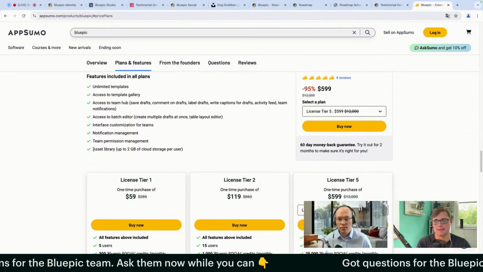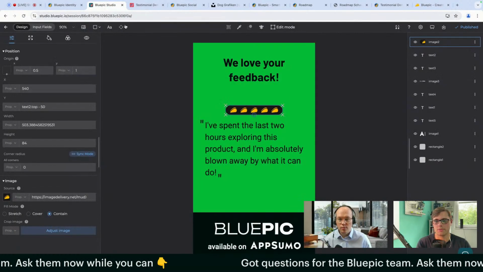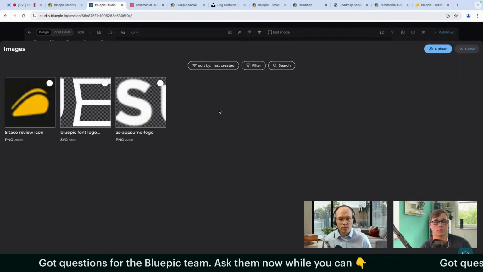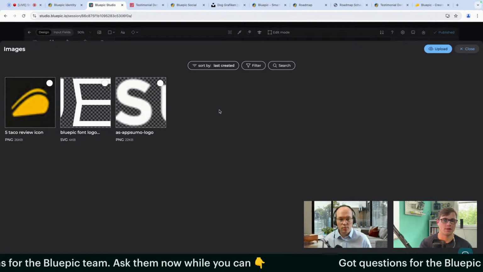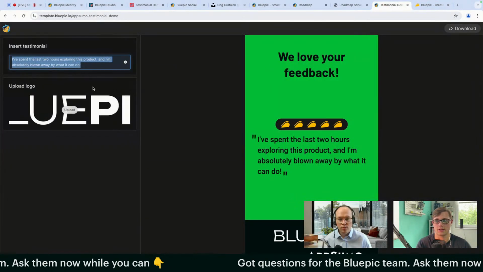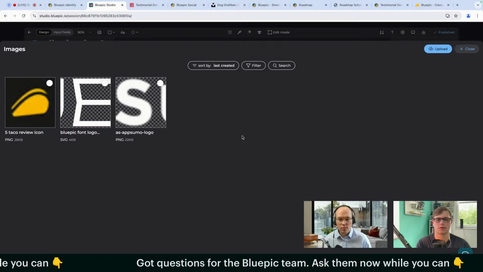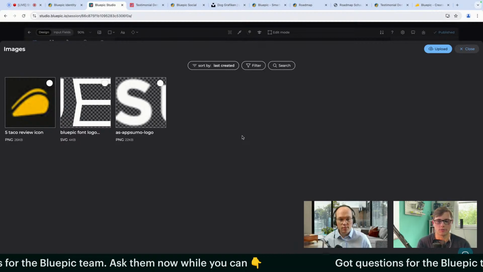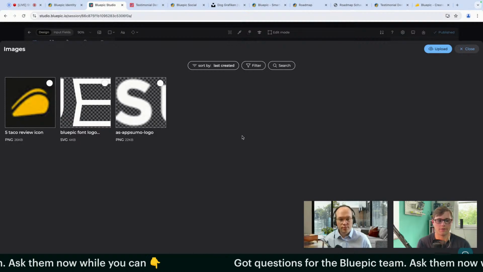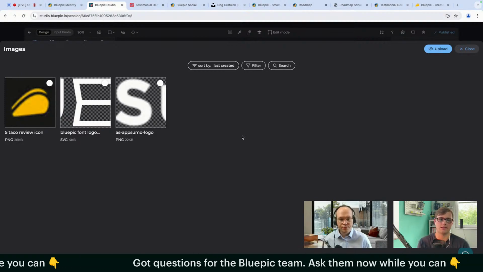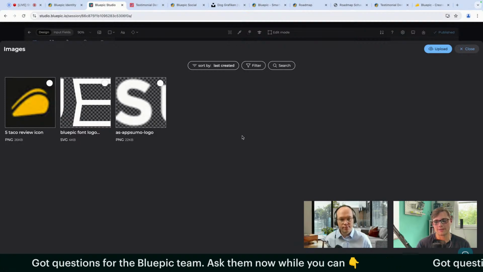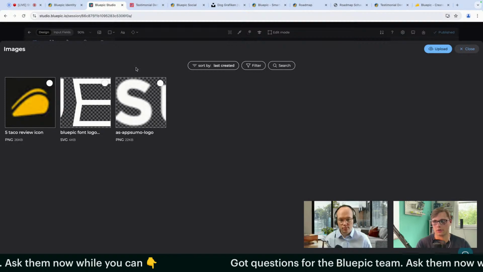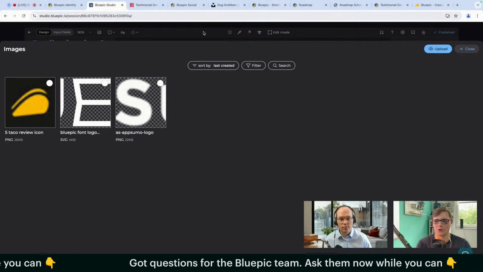There is a limit on the asset library in Bluepic Studio. So that means the amount of images you can upload in here. This does not refer to the assets the template users might upload as they're using this. The limit is solely to avoid targeted abuse. But if you are a very large agency and you're creating dozens, hundreds of templates, just contact support. We can increase the limit for your account as long as we know who you are, I guess.